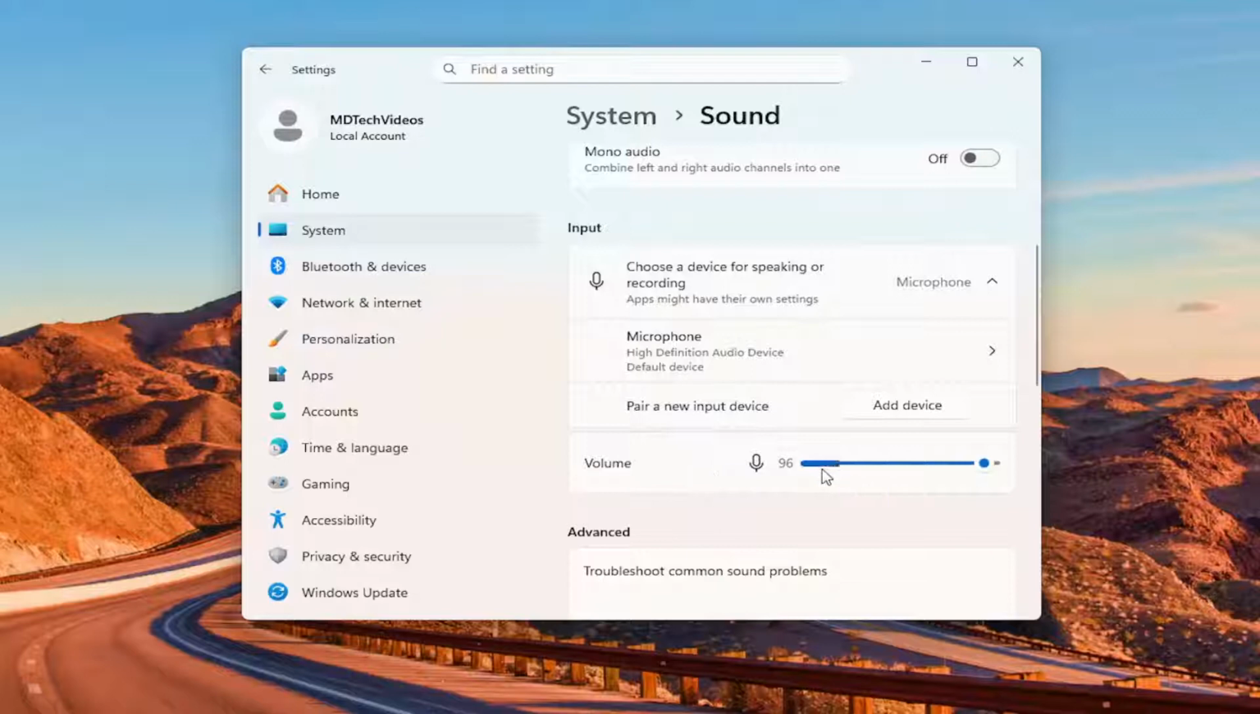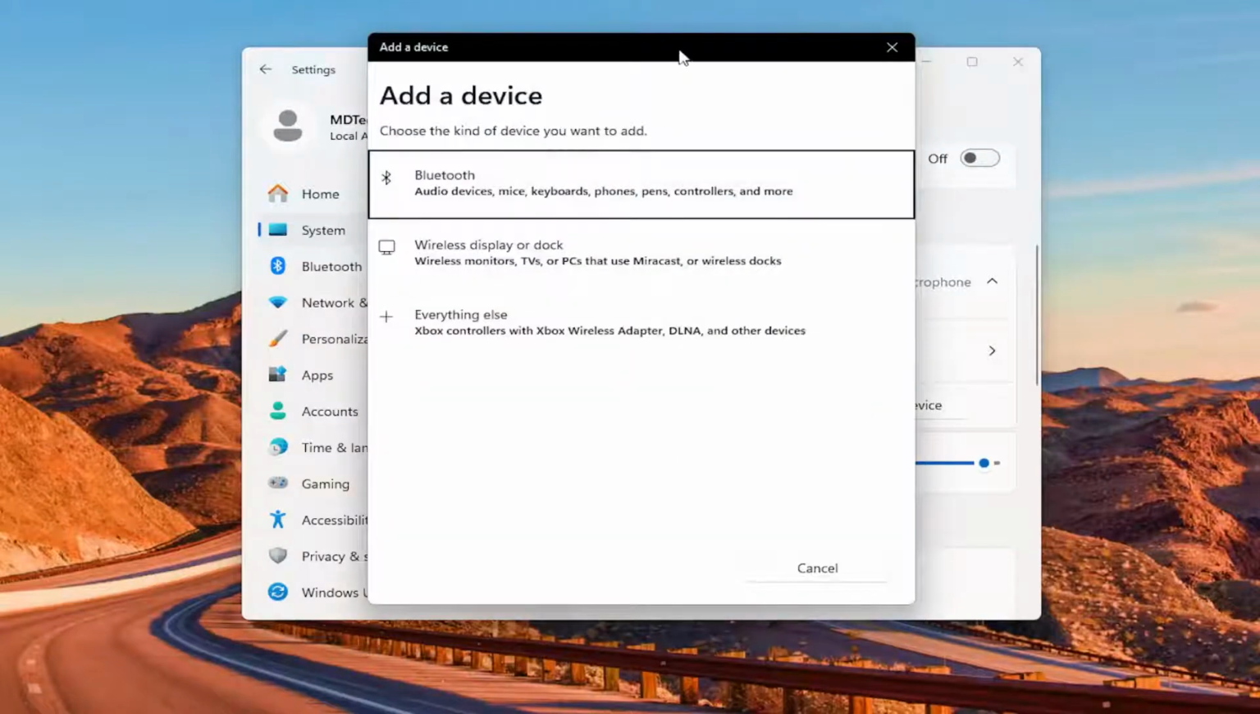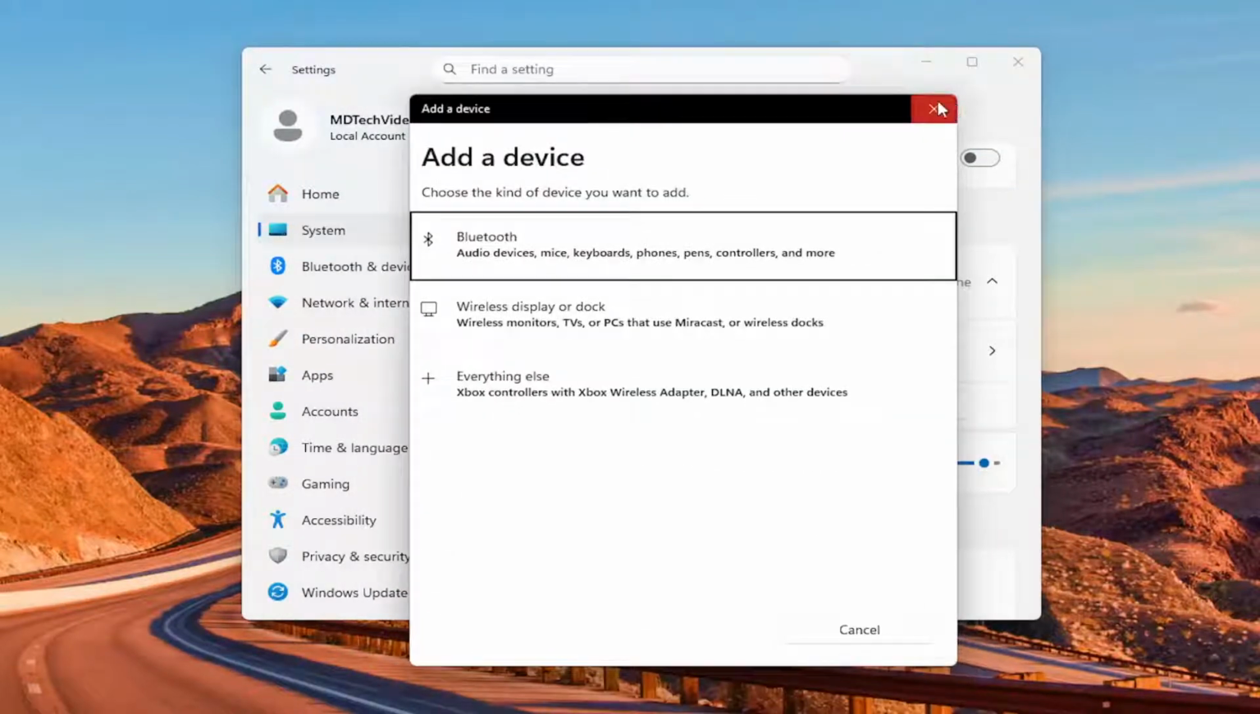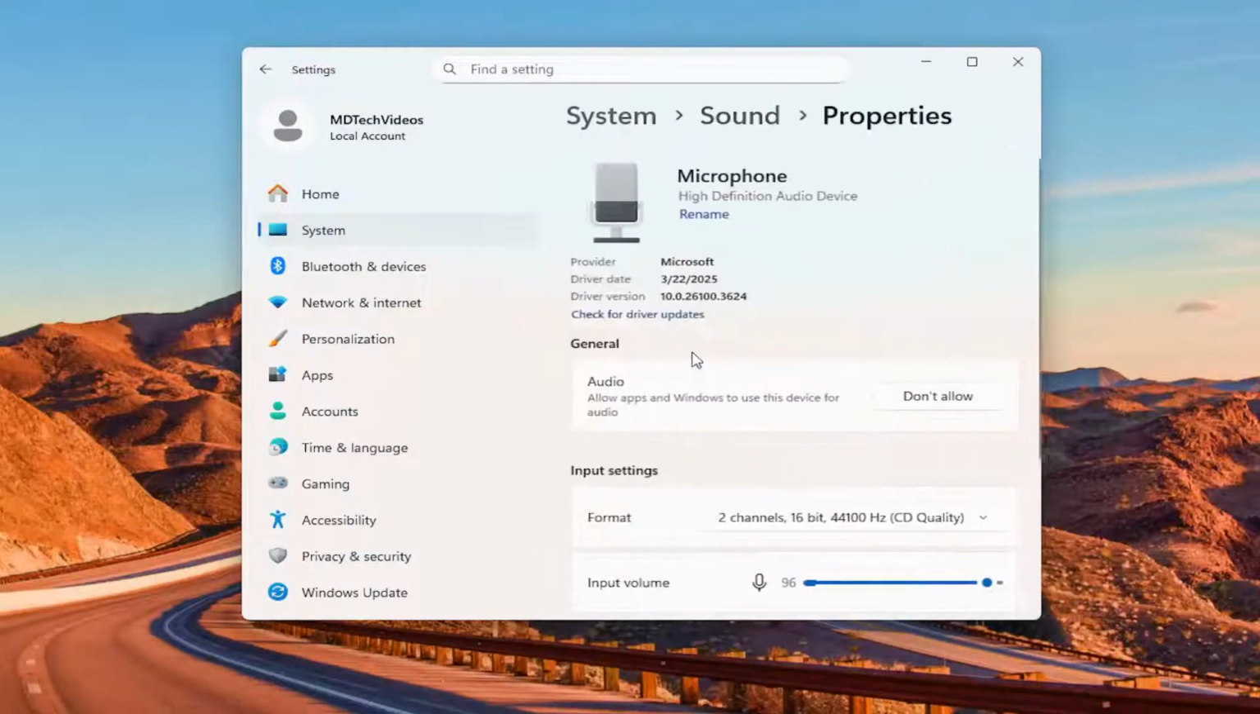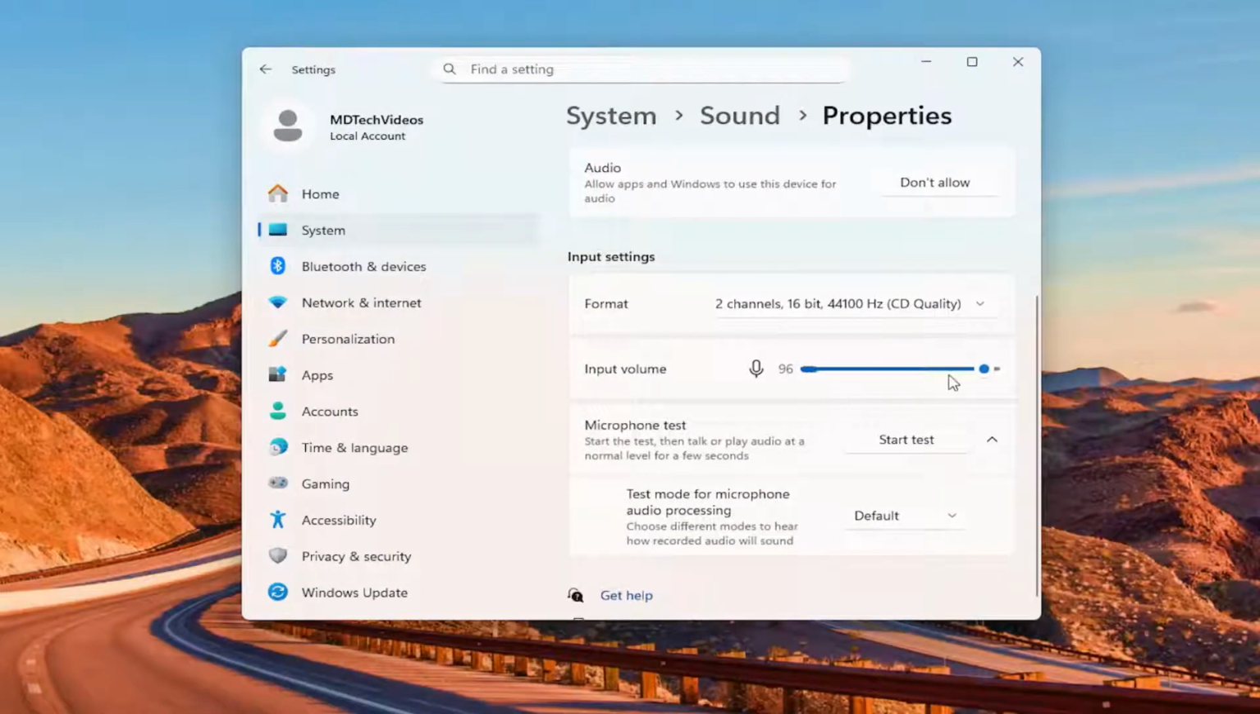it's being detected here. You can also add a new device if it's not even showing up in this list, or if it is in the list, you can select the microphone and then turn up the input volume here. Make sure the format is correct. You may have to change that for whatever reason.